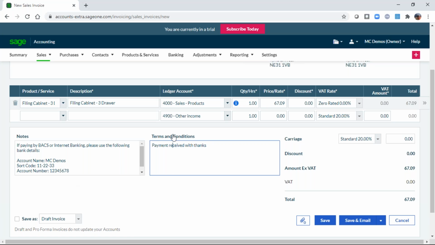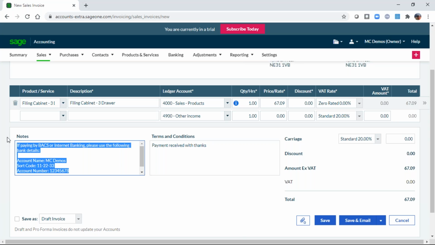As they've already paid me, maybe I don't want to include the banking details on there either. Remember, you can use that notes field as well for whatever you want, whether it's new services and new products, almost like a little bit of advertising on your documents. Bit of free marketing on your invoices.